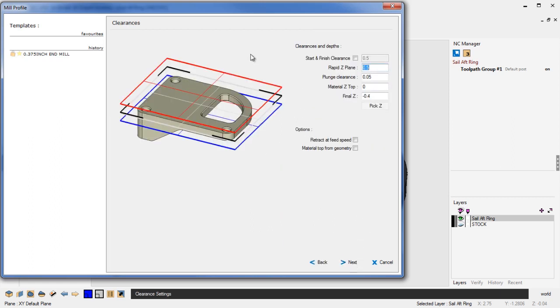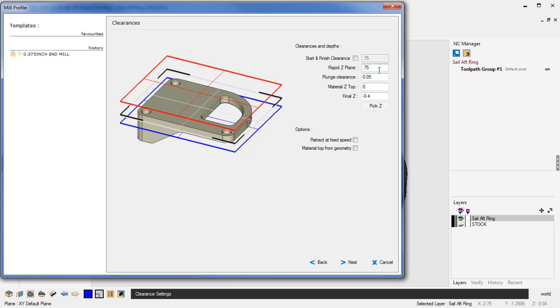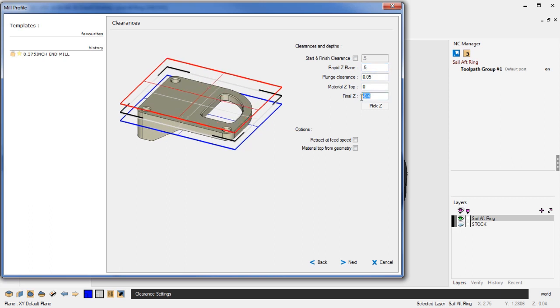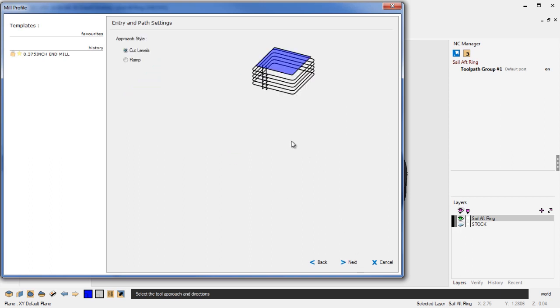So now the wizard is reminding us that we need to fill in our clearances and depths. I'm going to change my clearance plane to, let's say, 1/2 of an inch, and our depth, I'm happy with being at minus 400 thousandths. So now I'm going to click next, and this is the next part of the wizard. It's telling us what we need to take into account next. So for our path settings, do we want to take it using cut levels or do we want a ramp profile? Well, I'm going to use cut levels. So now I'm going to click next.